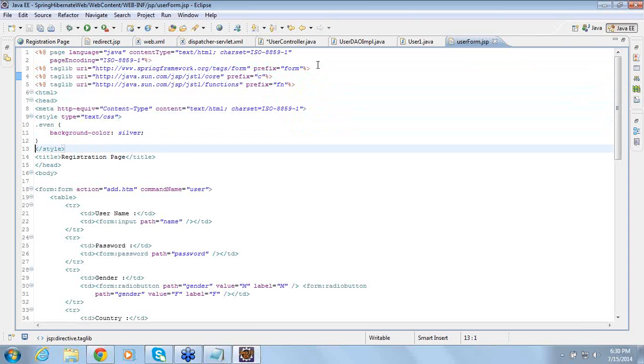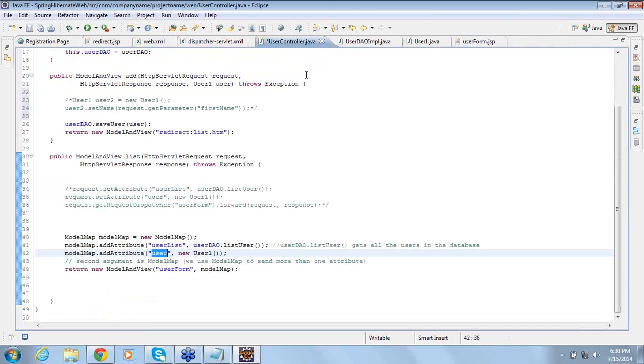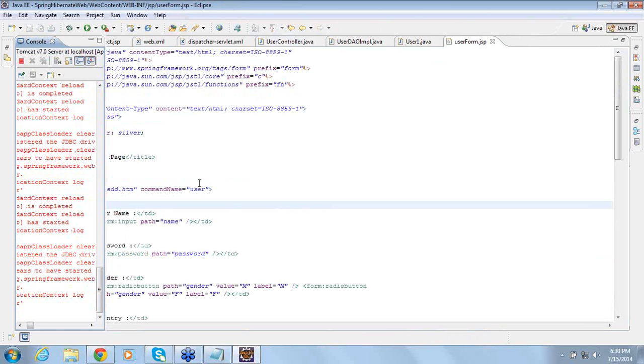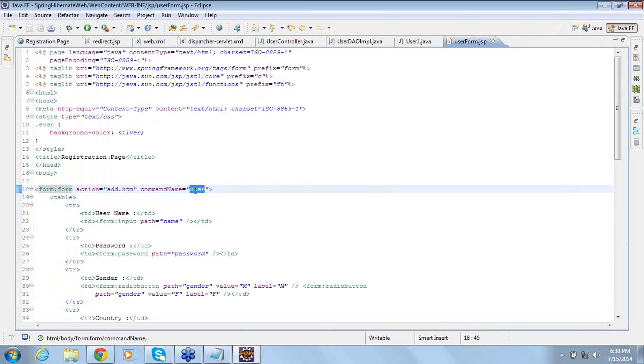And with the help of that form tag, what are you doing here? You have an action attribute, you also have a command name. Command name is the object name. What is the attribute name here? User. It is an object of what type? User1. So you are assigning a command name here. What is the advantage of putting the command name here? Whatever data is in the text field or password field or radio button, all that data gets into the user object automatically. I am binding a data object with the HTML form.